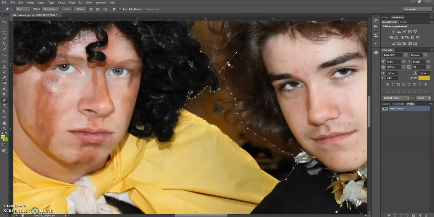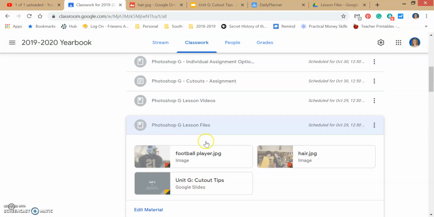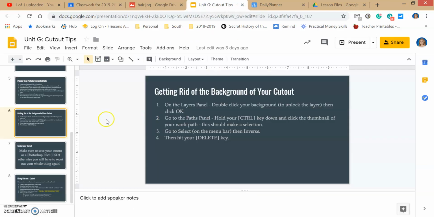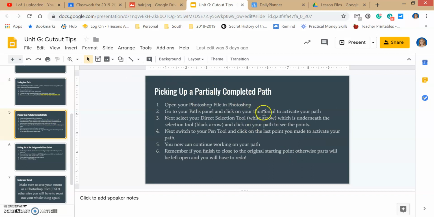So I just did a little bit more here, and I just want to show you, in case you forget, that under the classroom, under that Unit G lesson folders, is that cutout tips. And when you're in there, it will talk about how to save your path. It talks about going to the paths panel and changing the name. It just can't be work path. It has to be whatever. And then you have to save it as a Photoshop file. And then it talks about how to pick up your path. Just like we did, we opened our Photoshop file, we clicked on our paths to activate your path, and then you choose your direct selection tool, which is the white arrow, and you click on the path to get your anchor points, and then you grab your pen tool and you continue on. Okay, so it's very simple, very easy to do.